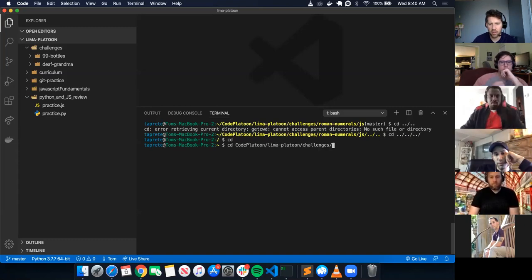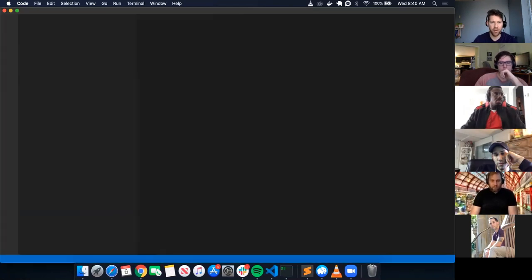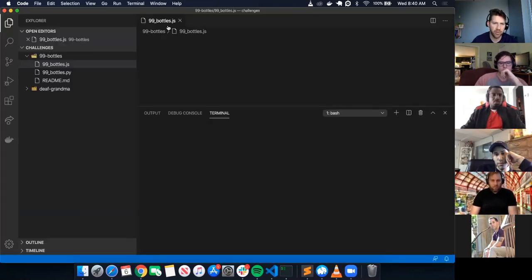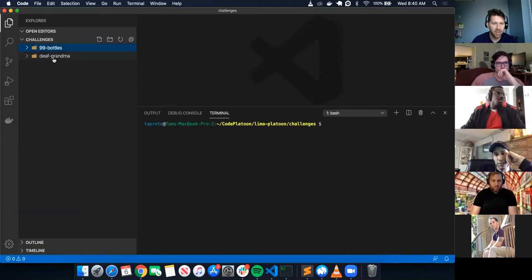I'm going to open this up in the current window. The challenges, code, command, space -R, period, enter. It's going to reopen VS Code under challenges. We've got 99 bottles, def grandma.